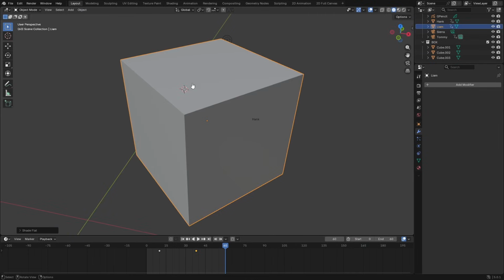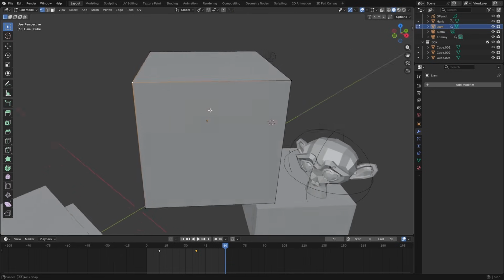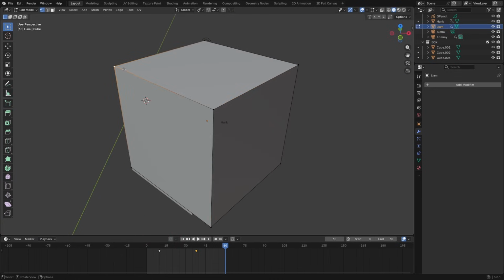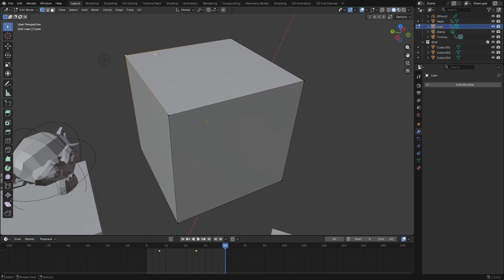Let me show you. If we have a complex shape, like we want to make this a different shape than a regular cube, how would you edit that? You would go ahead and hit tab to go into edit mode, just like that. And now we can edit each individual point of this cube instead of just moving the cube itself around. You know what I mean? We can edit this all.